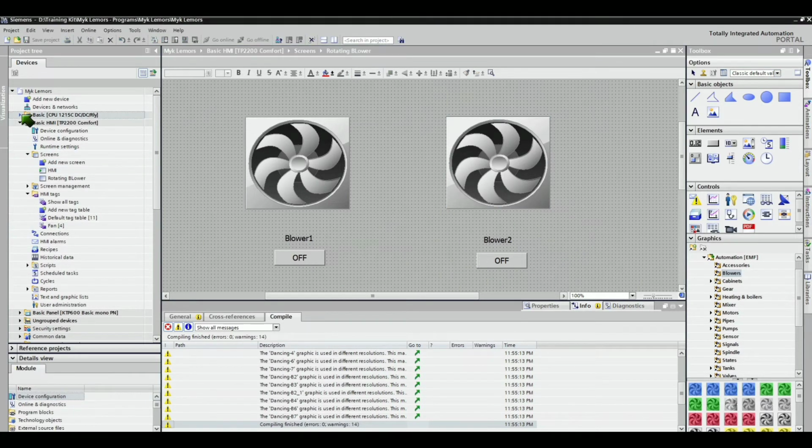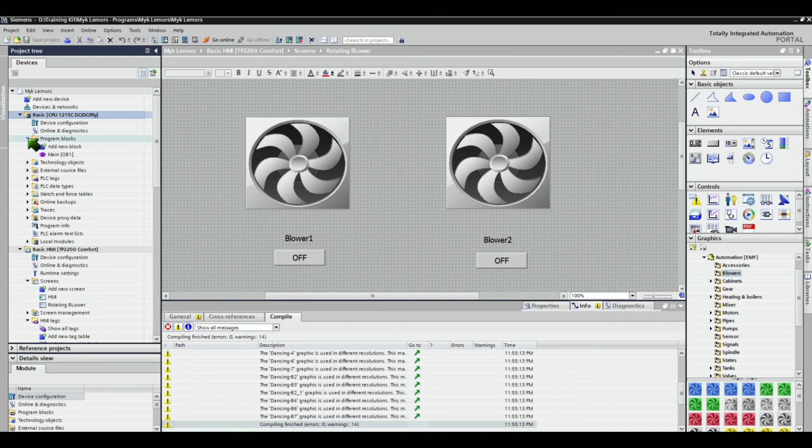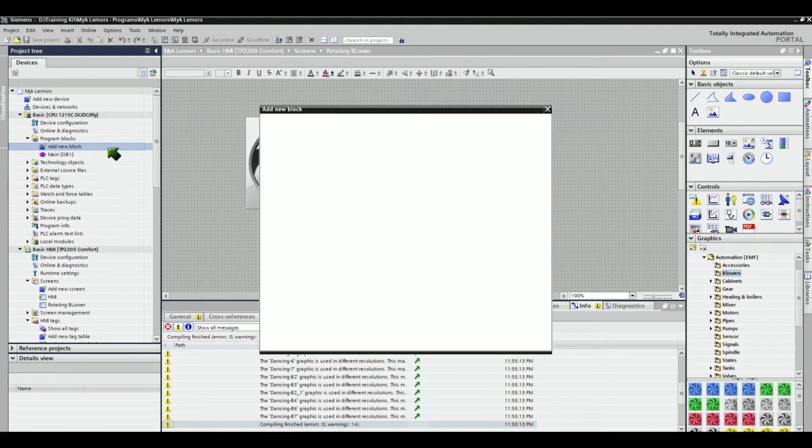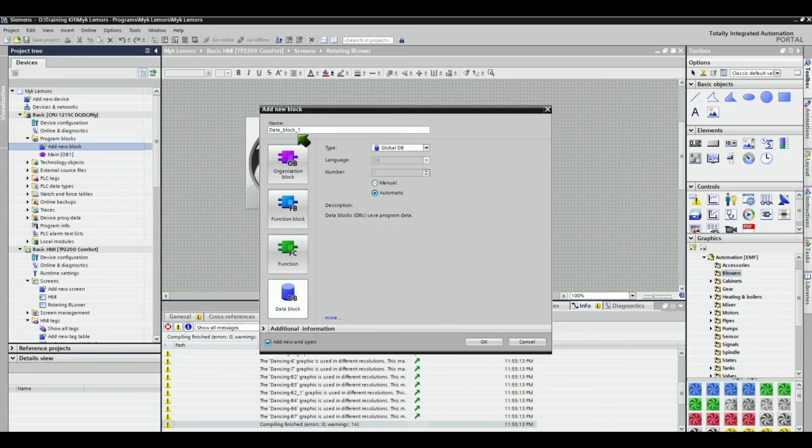Click the PLC that you would like to use for this project. Click the program block folder, and then click Add New Block. We will create a tag in the global data block of the PLC to replace the HMI internal tag of the second blower. And let's see what will happen if the tag is taken from another device like a PLC.